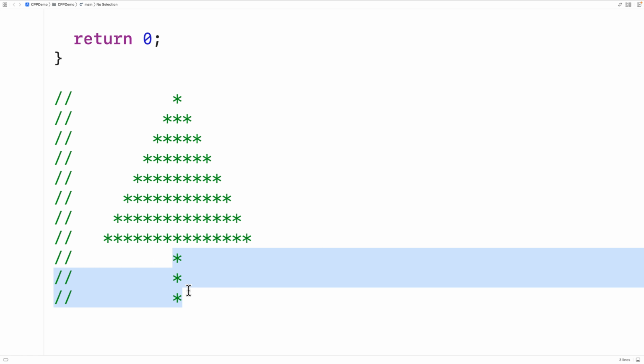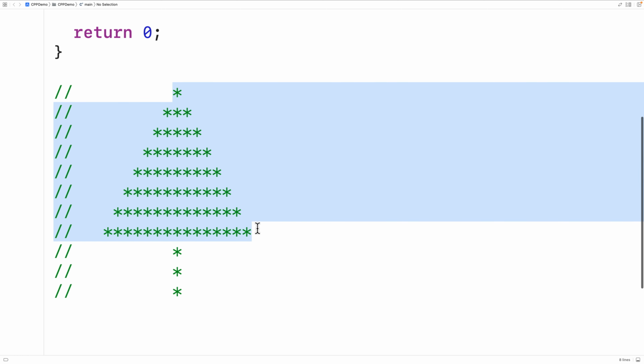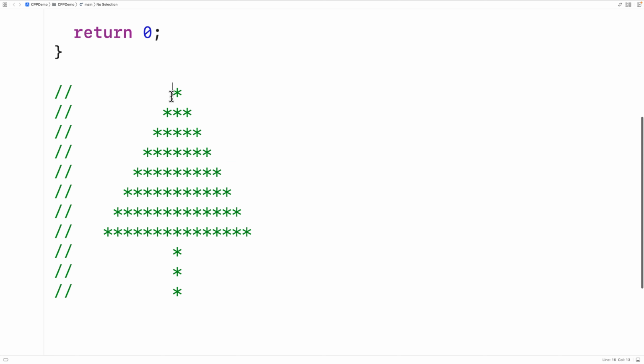The user is going to specify a height for the tree, and that's going to determine the number of lines from the top to the bottom of the tree. The top of our tree will always have one star. The very bottom of our tree will always have twice the height minus one number of stars.